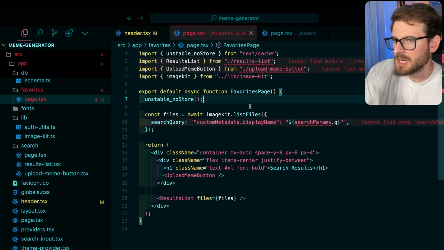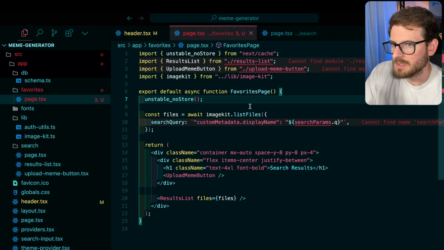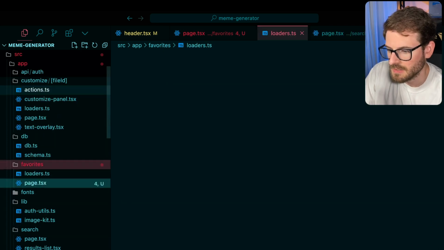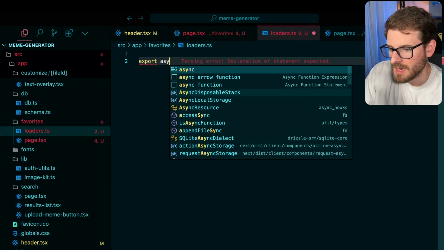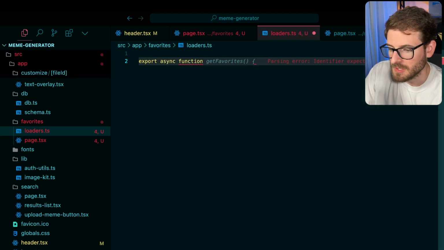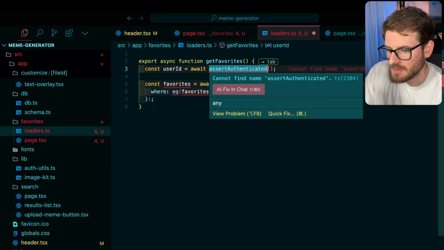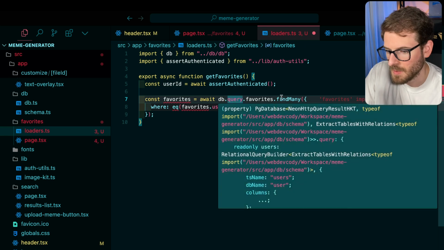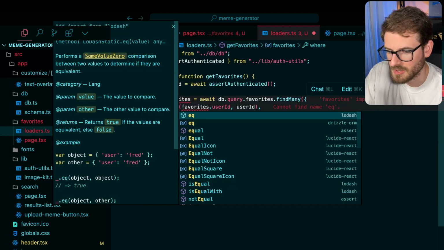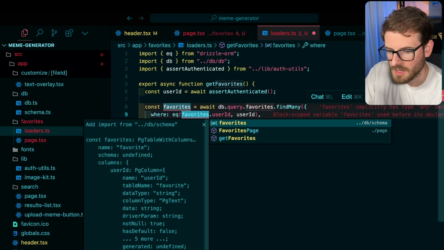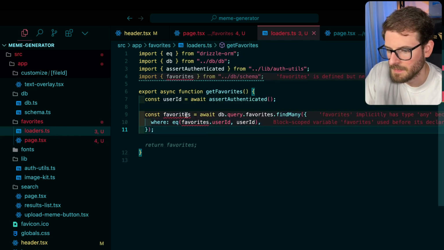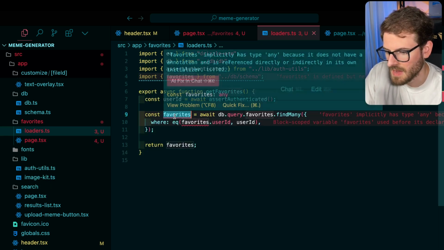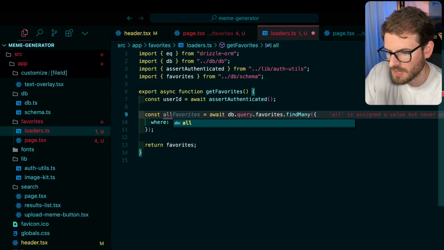And so what we need to do is when this page loads, we need to fetch all the favorites that the user has. So again, we can make a loaders file, loaders.ts. And then inside of this, we'll say export async function getFavorites, and we'll use that method that we created earlier. And then we'll also import our database, and we want to get every single favorite that's associated with this user. So let's bring in the favorite table from the schema, and then we are going to return the favorites here. And we might have to change, we have some overloading going on. I'll just say allFavorites.